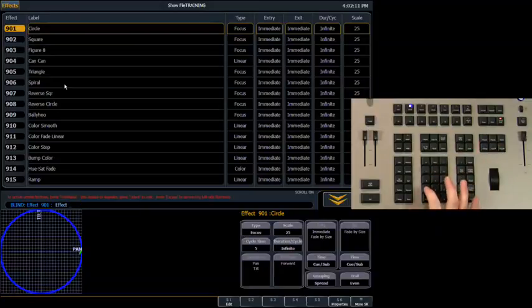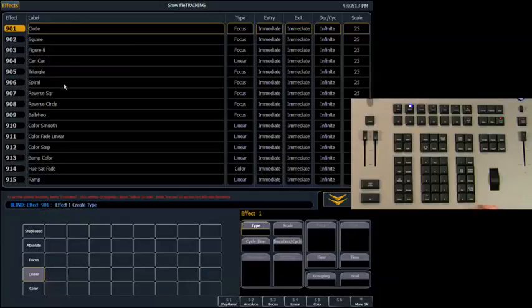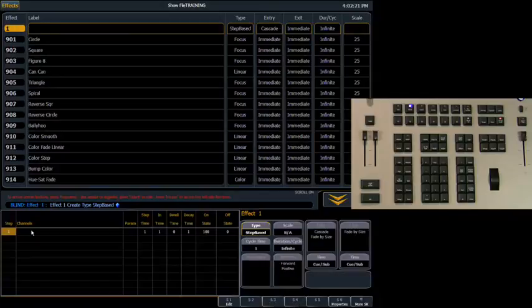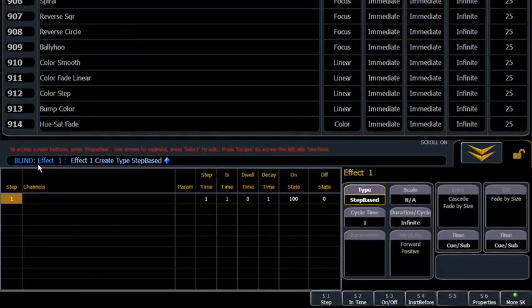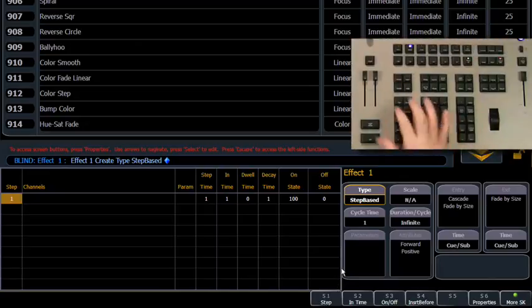So we're going to go effect 1, enter, and we're now asked what type of effect we want to create. Step-based is the one we're focusing on for this section. We select step-based, and we get a screen that is similar to some other consoles you may have worked with. We need to start by telling it how many steps, and then we assign some channels to that. So the way we do that is by selecting the step button, which is S1.